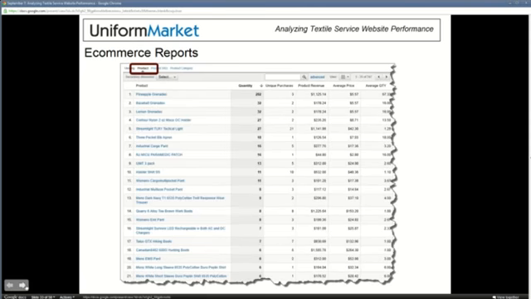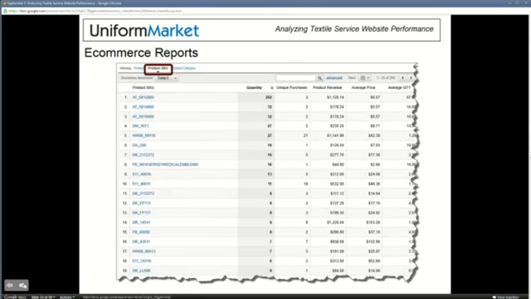So here we're looking just at the product. But the next level is you can break it down by product SKU. So for things that come in different sizes and different configurations, you can break it down by that and look at the same type of data.